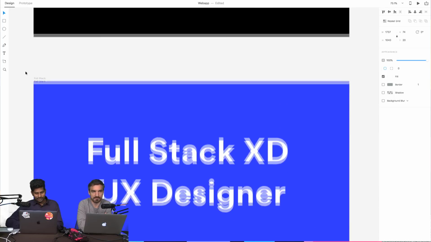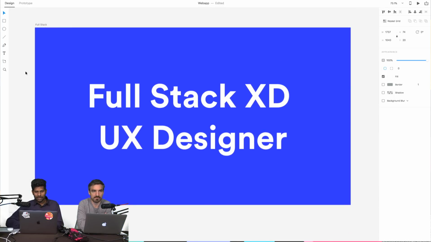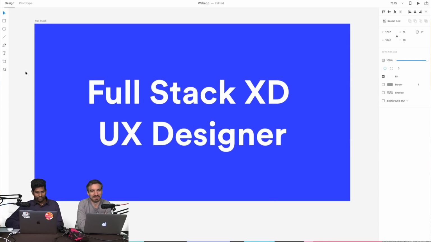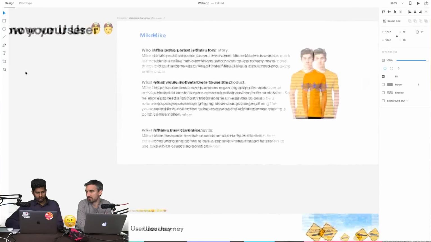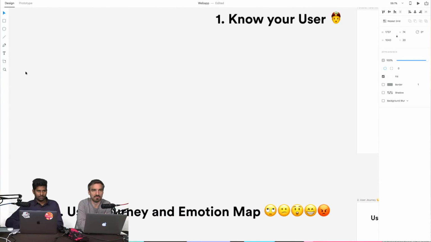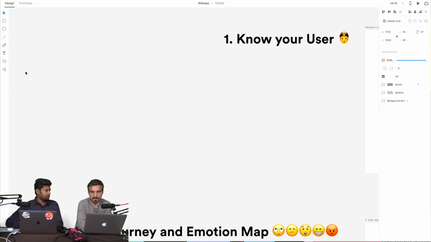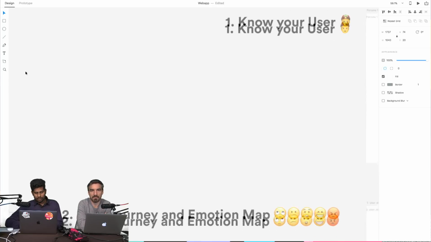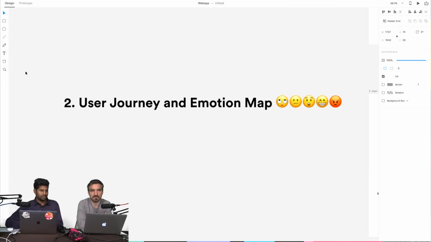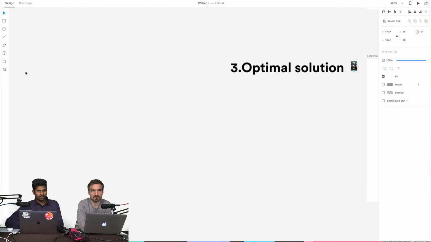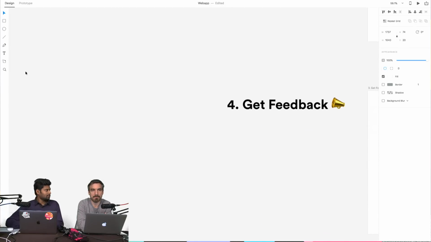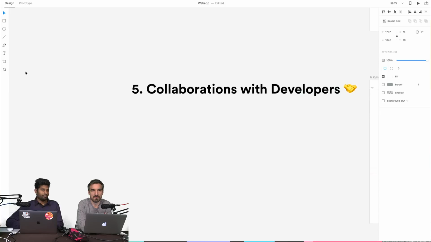So this is our topic: Full stack XD UX designer. There are 5 things we need to do in all startups. So what are the 5 things? I'm going to quickly explain. First one is know your user. Who are you designing for? Second one is draw their user journey and emotion map. Then design an optimal solution, get feedback, and collaborate with developers. These are the 5 steps.